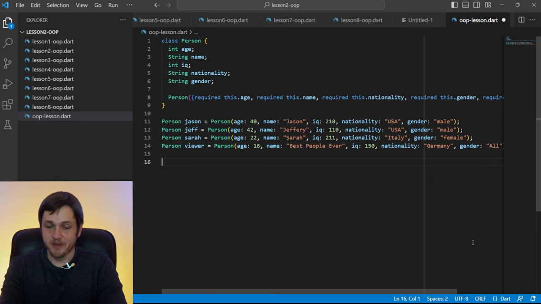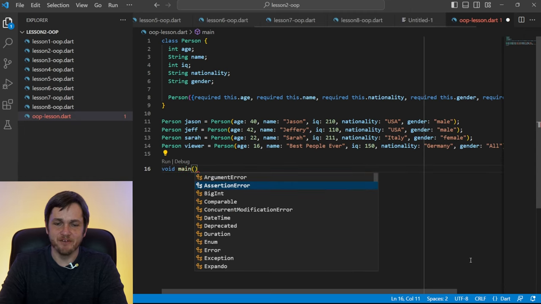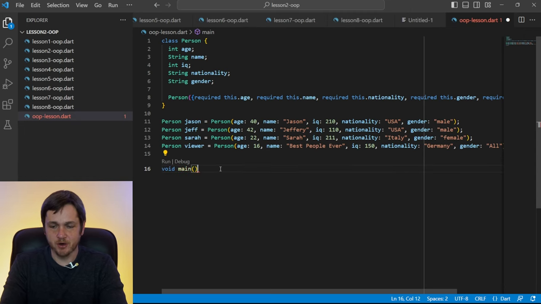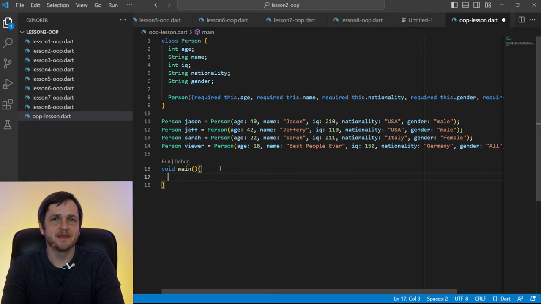Now, if you guys remember from the first video, when you're going to execute code in Dart, you have to do it in the void main function. So we're going to create that, and then we're going to go inside and let's look at what we can do. Let's say we want to figure out if Jason or Jeff has a higher IQ.